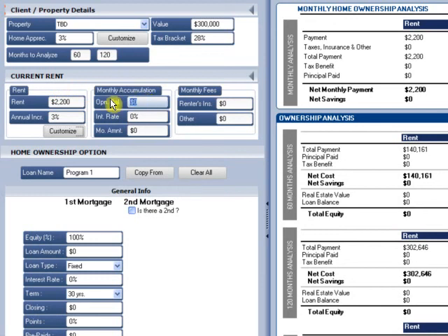Now the monthly accumulation, you want to show an opening balance here of your customer's down payment. You want to show them what it would otherwise be doing in a bank account versus going to a down payment on a house. So for a $300,000 house, and we're going to do an FHA loan here, so it's going to be 3.5% down. That down payment is $10,500. So I'm going to put $10,500 here in the opening balance. And I'm going to put an interest rate of 3%. That's pretty fair for a money market or a CD account.